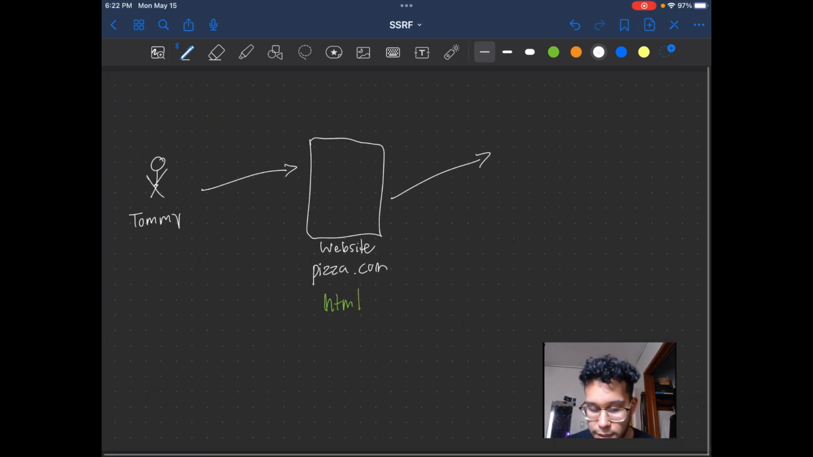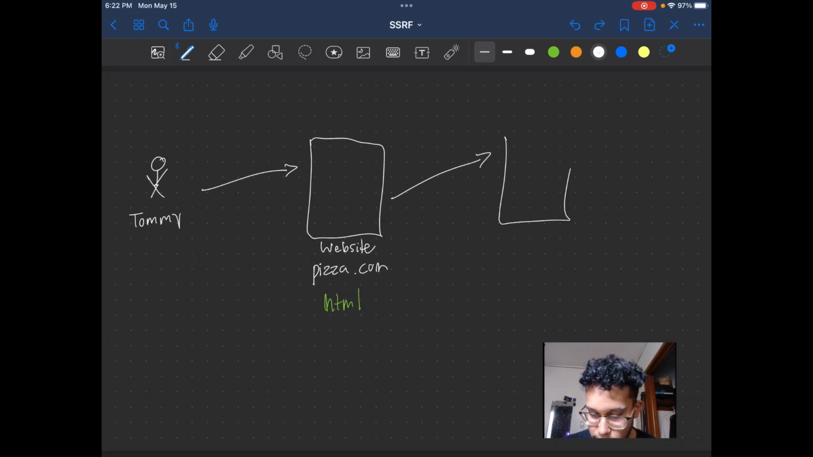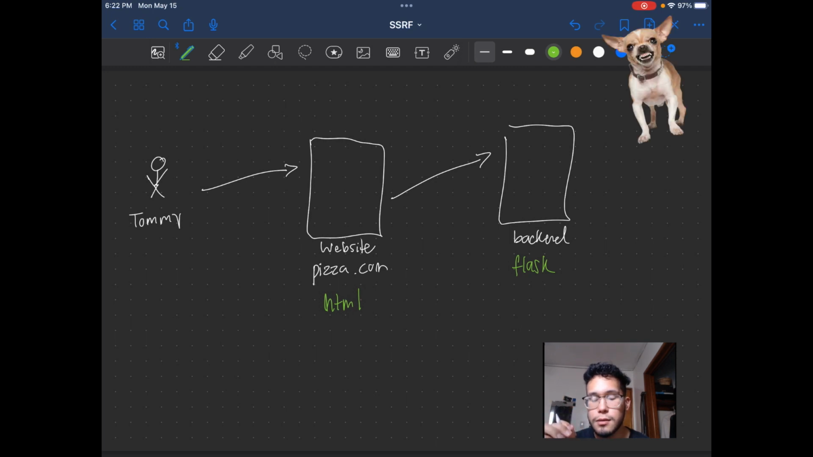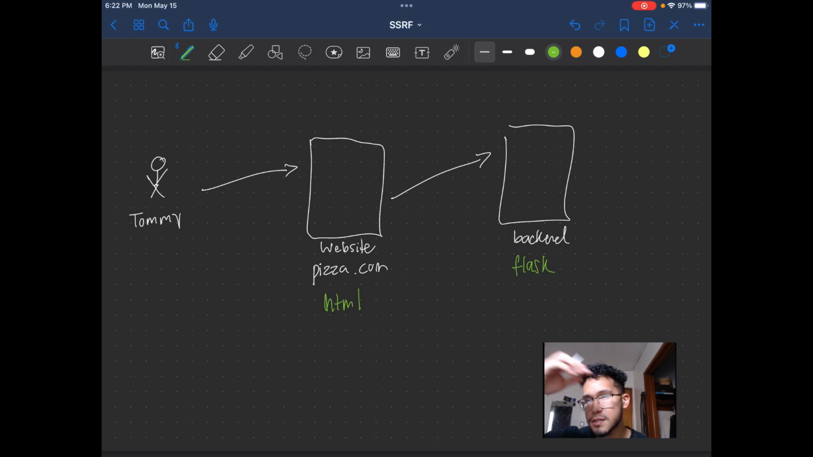And depending on what was requested by Tommy, it might have to, let's say it does. In this case, it always does make a request to the backend of the website. So this is the backend, and in my demo, at least, it's running Flask. However, the website could be using PHP, which is also vulnerable, but I don't exactly know if that's considered backend. But there's Flask, we have Node with Express and so many things, right? So Flask, just know it's a backend, so it's a server.